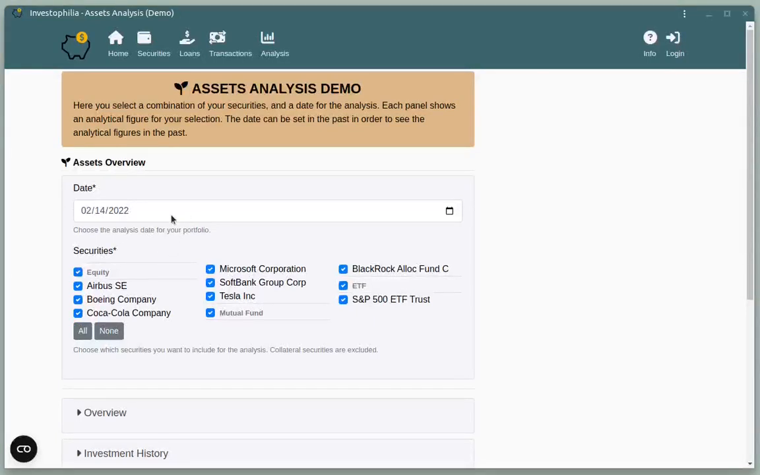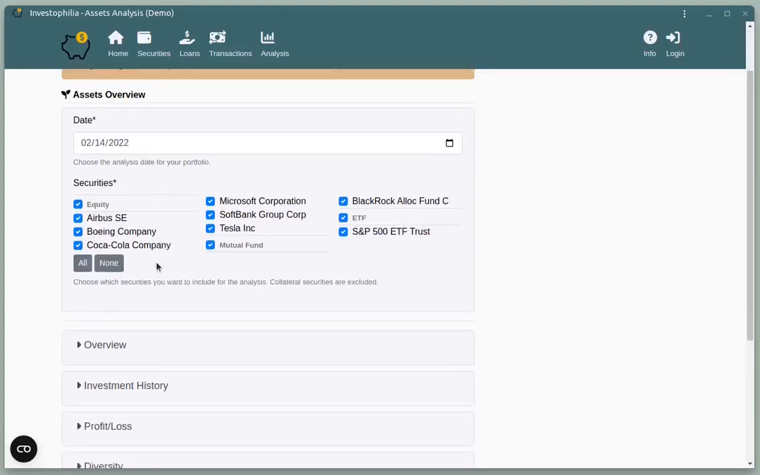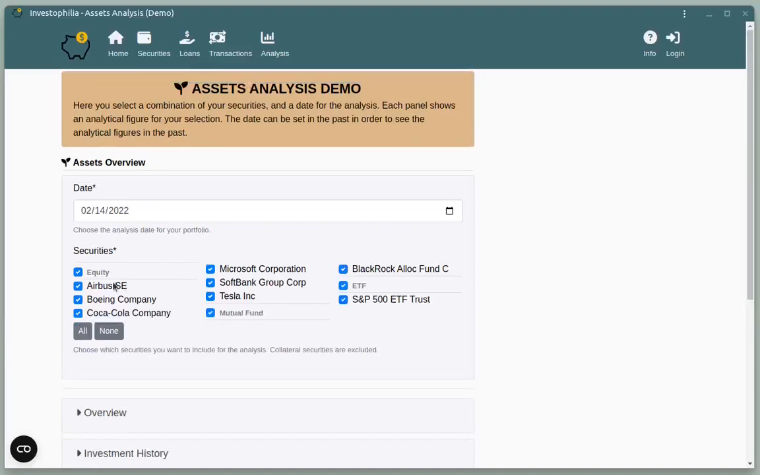Here I can choose a date. It's usually set to today. In this case, I'm showing you 14th of February 2022. And also you see the full list of your securities, doesn't matter if they are all realized or not. So you see all of the securities you have in your portfolio, and you can choose from them. They are your equities, your mutual funds, and your ETFs.